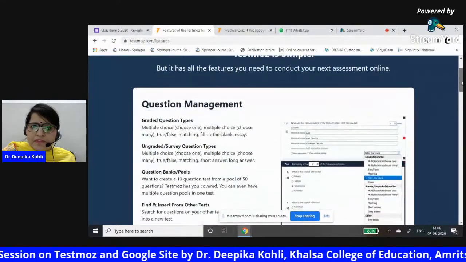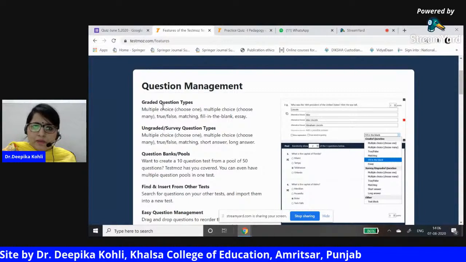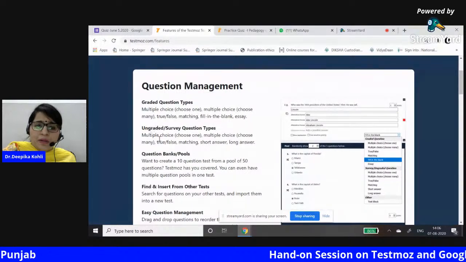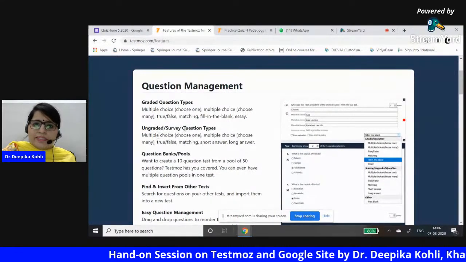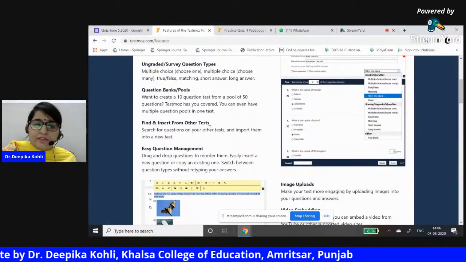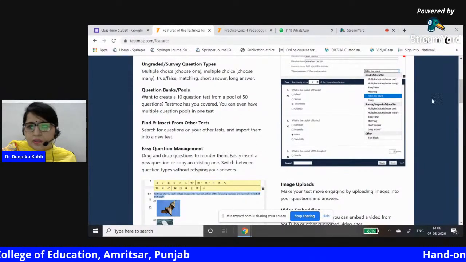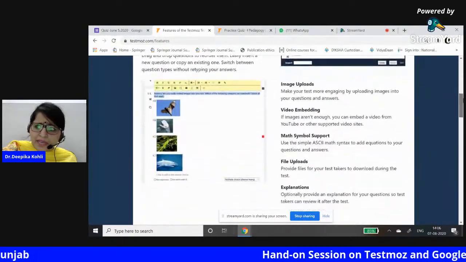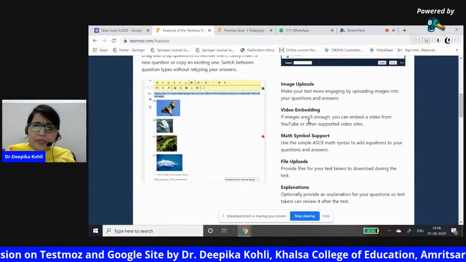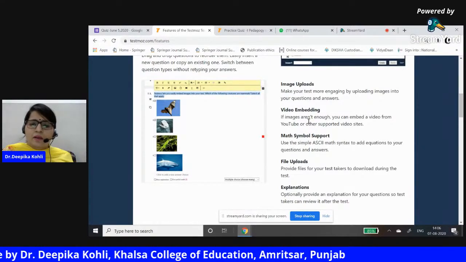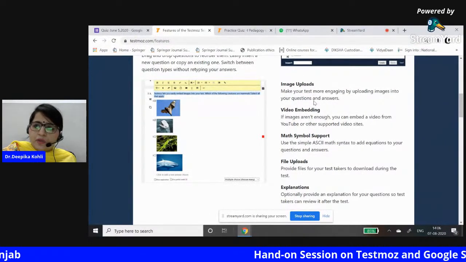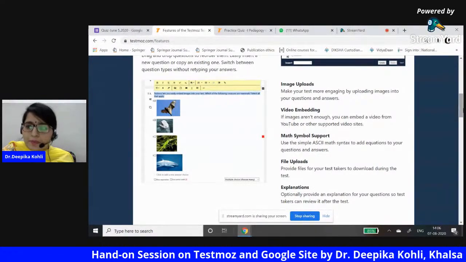Some features, like we can hold a quiz, we can add graded question types, we can add ungraded survey question types, but these are for premium users, not for free users. Question bank, we can hold pools also, we can insert from other tests, and we can manage the questions very easily with the help of Testmoz. We can also upload images and provide embedded video links, but for these there are certain features which are freely available, while for some of the images and videos we have to pay for premium.